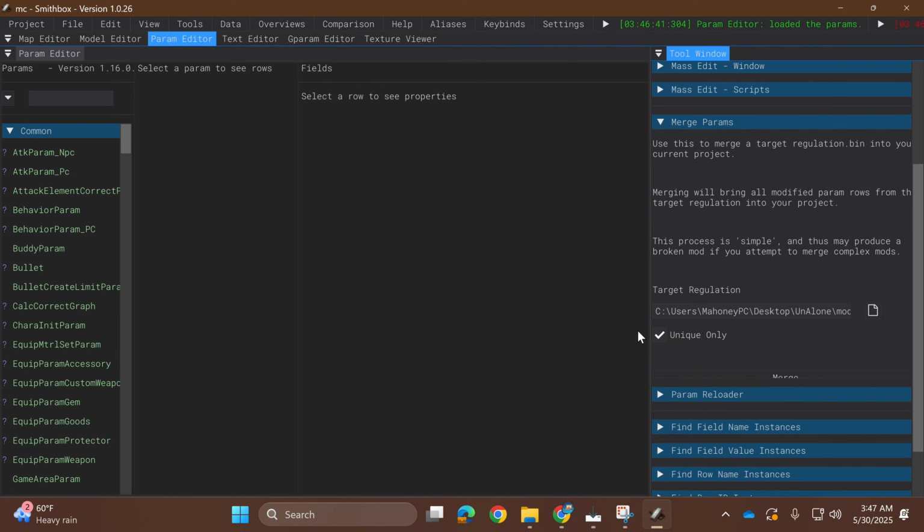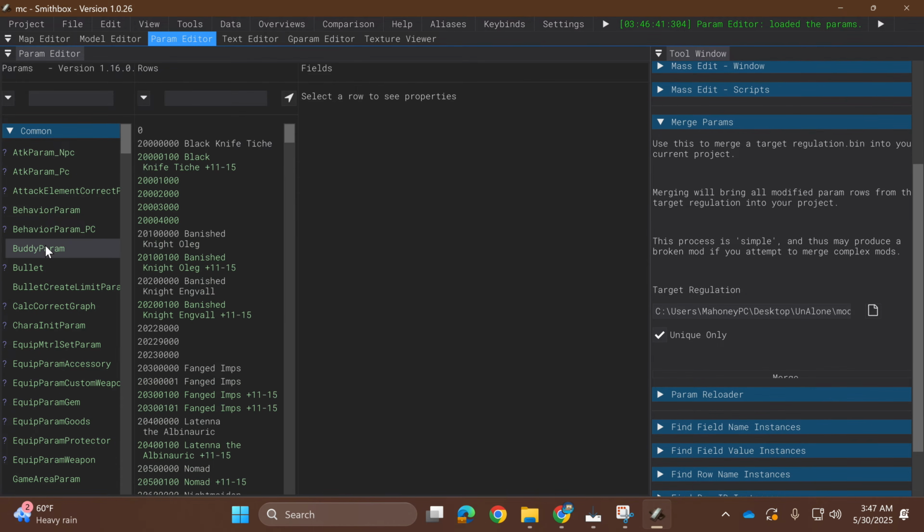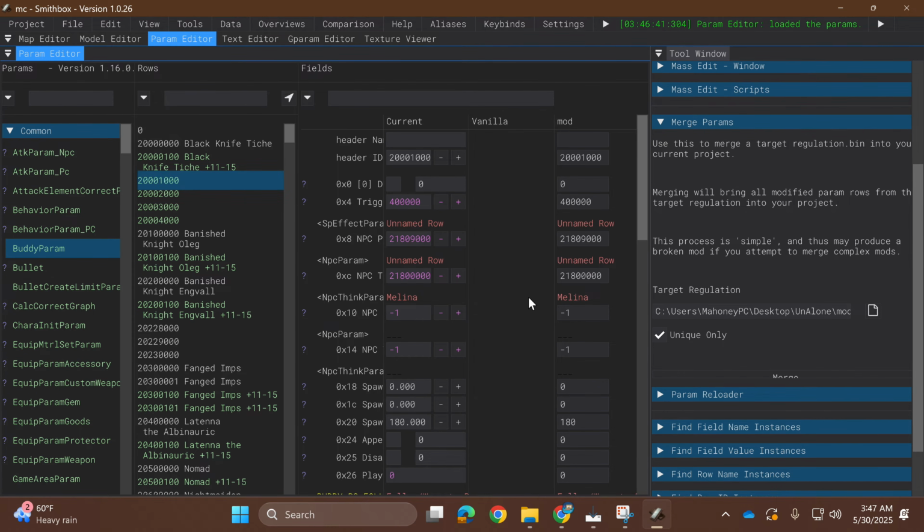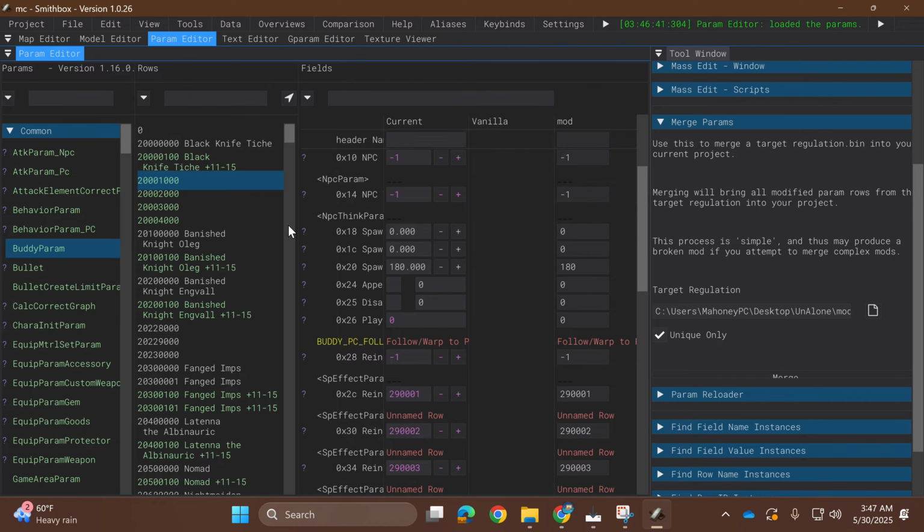Merge. Do some checks, make sure everything looks okay. Buddy param. So I got right here. Everything looks good there. So everything's good there. To make sure everything is good, you can look for these IDs. As these get bigger, you're probably going to see like 2000, 5000, 2000, 6000. It's going to follow a similar naming pattern.